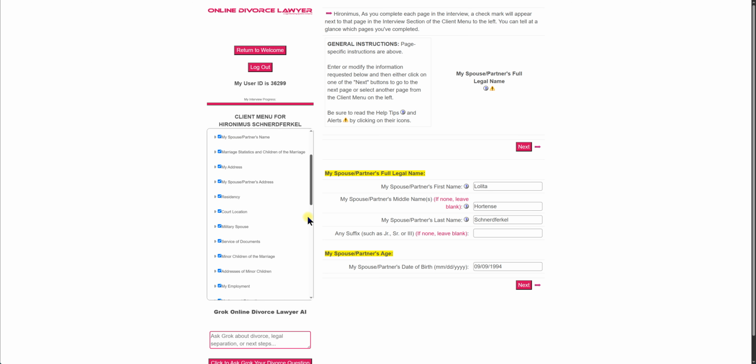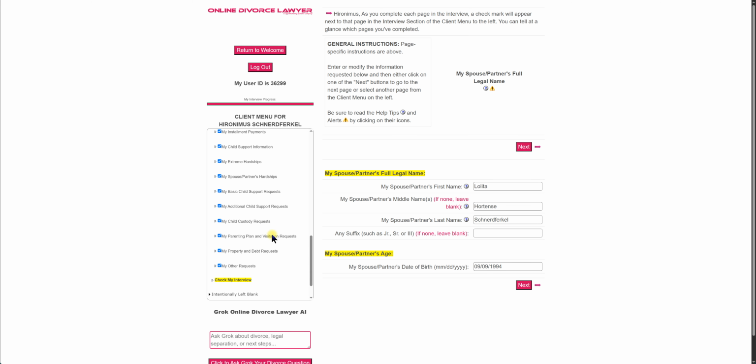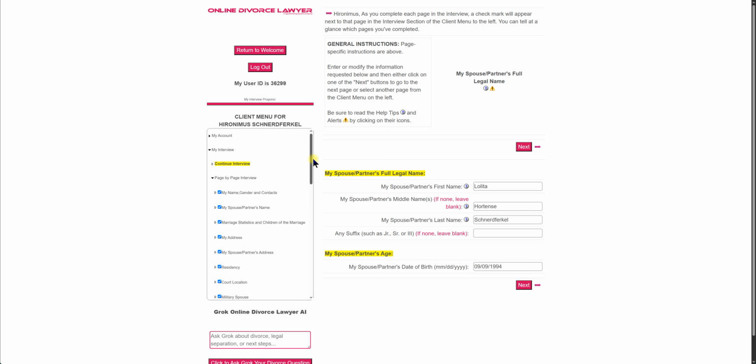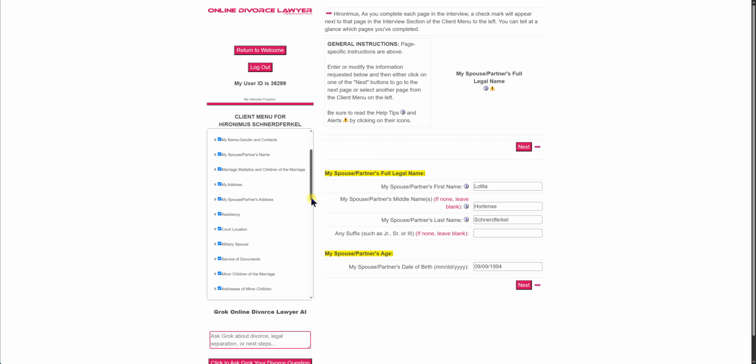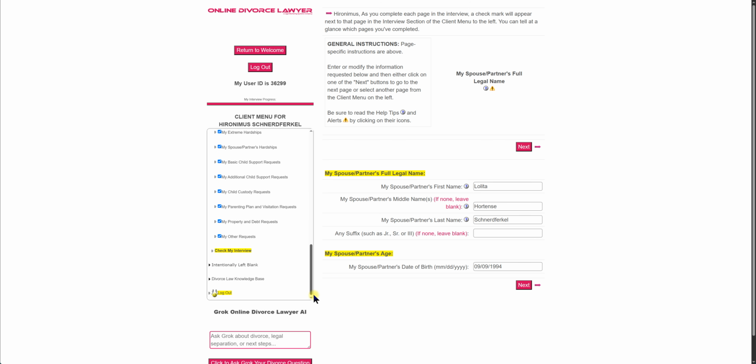So a typical event would be that when people log in, they go straight away to these child support pages at the bottom. And what you'll find if you do that is it tells you, hold on, we can't process this page without data from the marriage statistics and children of the marriage page. So before you handle this page, you have to go back to marriage statistics, fill in the requested data there, and then you'll be able to come back. So the system allows you to jump around as much as possible, but it's not unlimited.